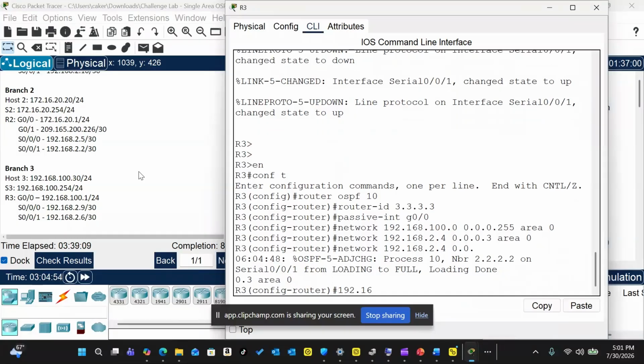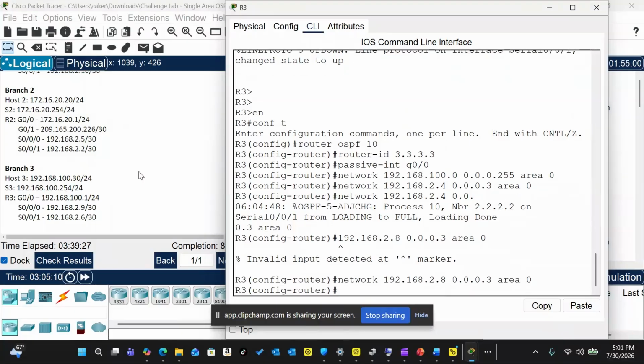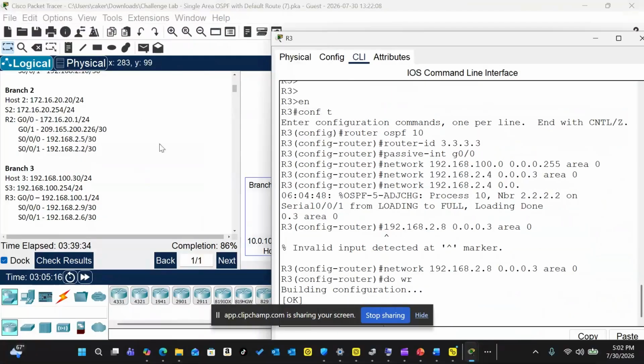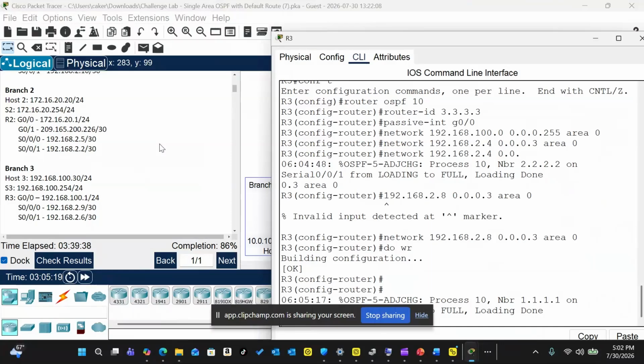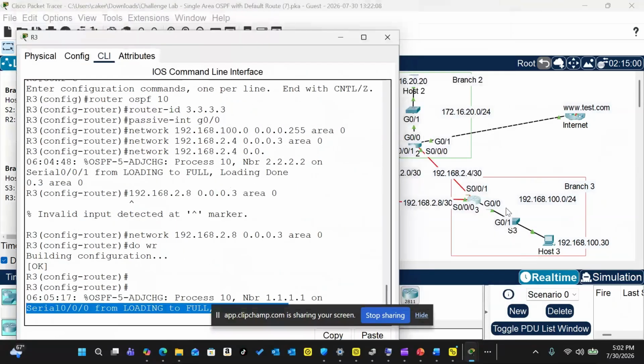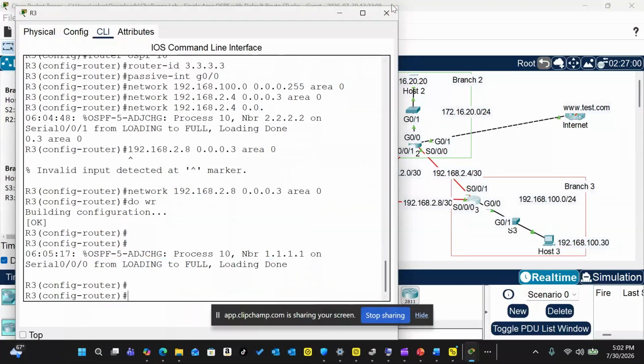Now we'll go network 192.168.2.8 0.0.0.3 area 0. And that should be good. Now router 3 should be advertising its LAN and both serial links. The LAN link is passive. We see the adjacency change from loading to full. That's what we want for OSPF. That's the syslog message that we want.